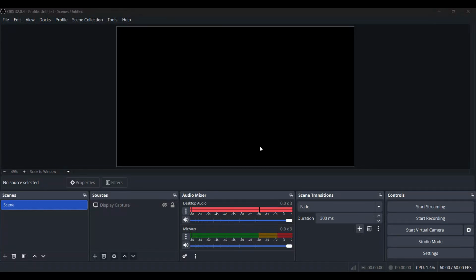Still inside the Output section, click on the Recording tab. Here, you can control how OBS saves your recordings. Set the recording format to MKV. This is very important because MKV files are much safer. If OBS crashes or your computer shuts down unexpectedly, your recording will not be corrupted.